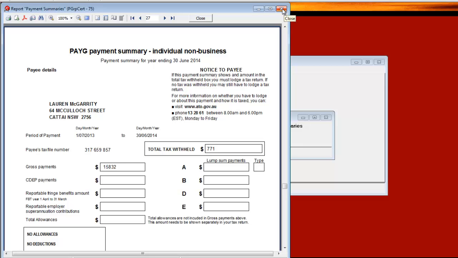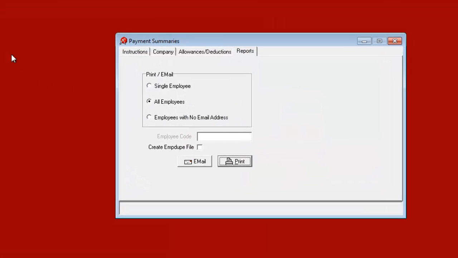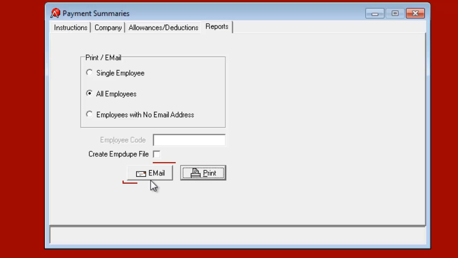And once you're happy, you'll then either be able to print these out and hand them out to your staff or email them. To email, you would just click on the email button here. Now the system will either email directly via Outlook depending on your system setting. So the system will either email using Outlook or it might use the bulk email facility depending on your system settings.